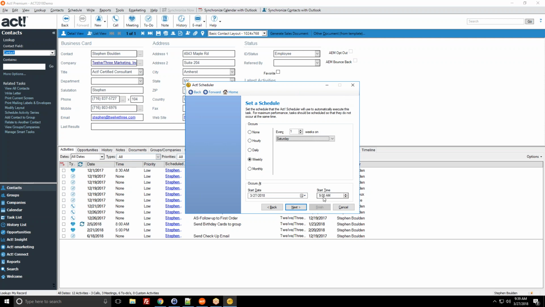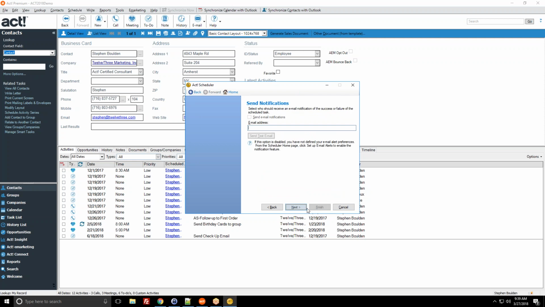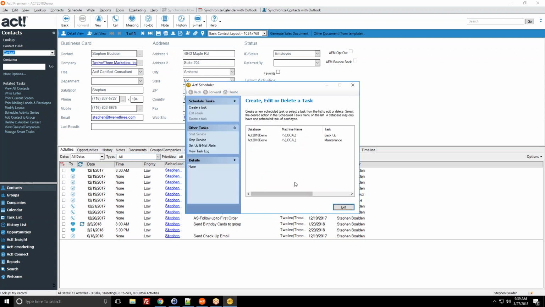So backups are happening at 6 p.m., maintenance at 9 a.m. And there we go. Again, we can have the email notifications go out, and I will skip that for now. And now I'm all set. If you have multiple databases on your server, you will need to continue to repeat this process over and over again for each database you want backed up and have maintenance running.